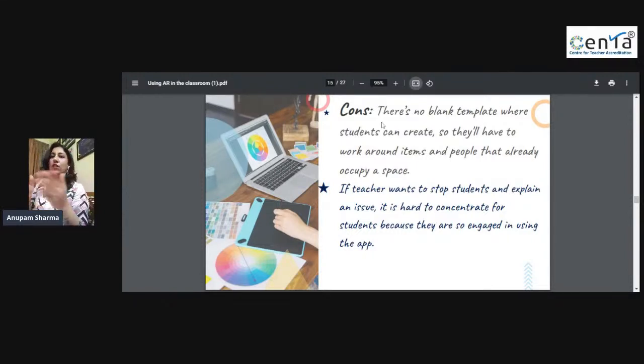Because it's augmented reality, you have to use your own space. Maybe you are outside in a garden, in a market, or in your home, in your room. So you have to design and create models in that. There is no blank area there, right? So they have to work around the items and the people that already occupy a space.